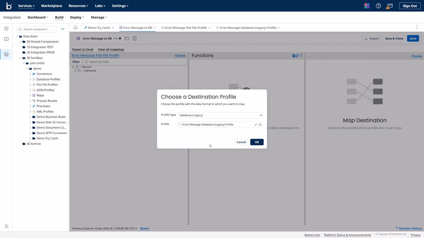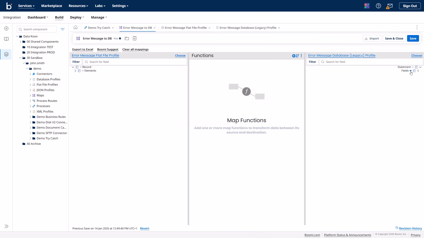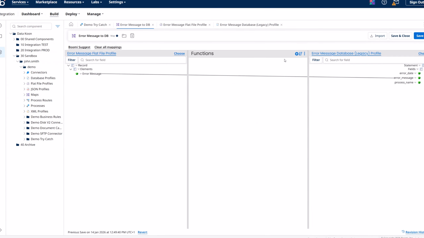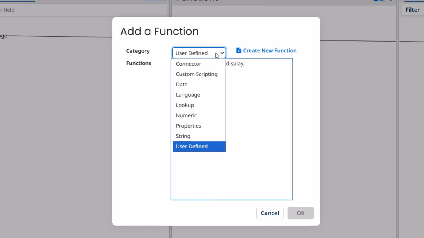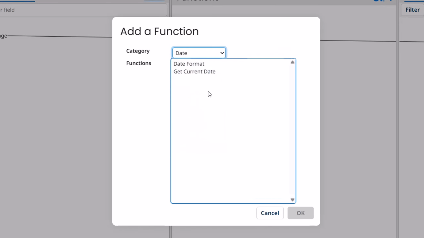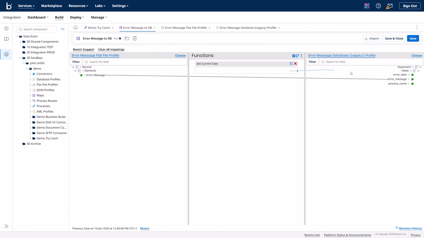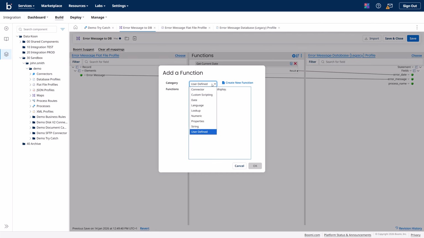So back to our configuration. The profile is now here. And we'll expand it. There I have my 3 fields on the right side. On the left side I have 1 field. I will map it to the error message. And I have 2 additional fields. One is the error date. For the error date, I will just quickly set up the current date and we'll have this connected to the error date like this. So in the middle you can create or get the current date.